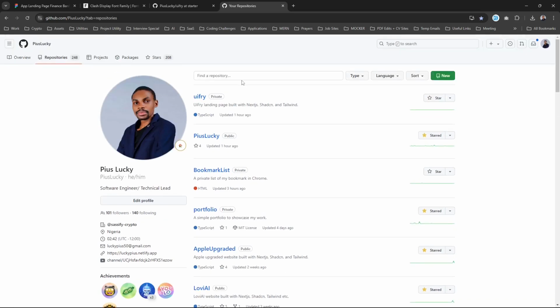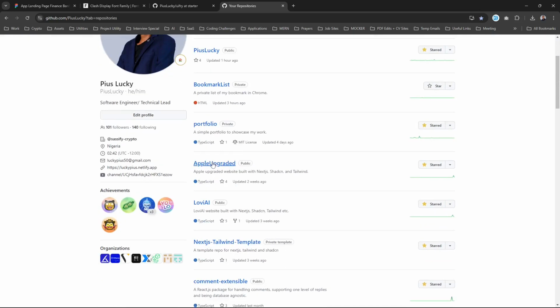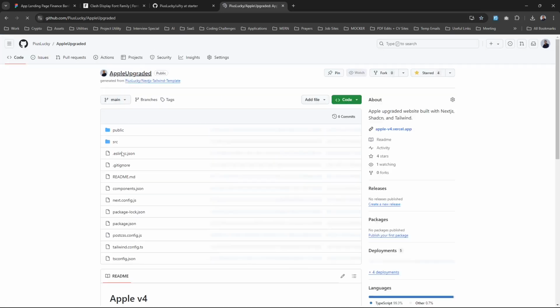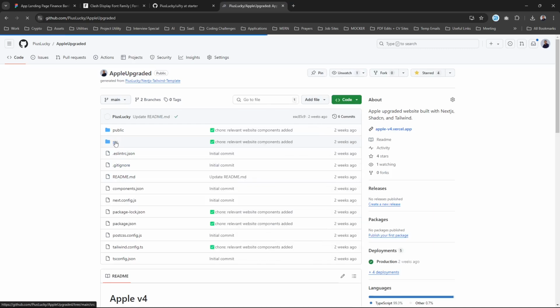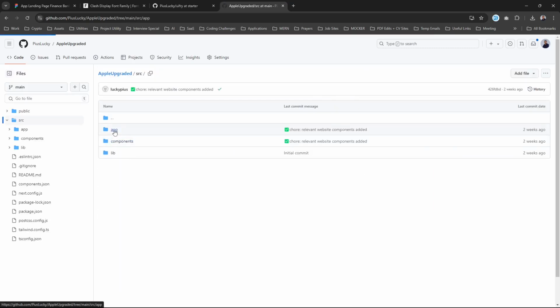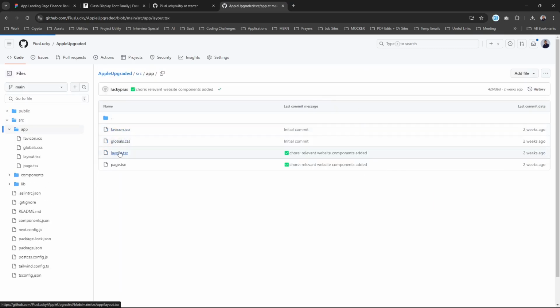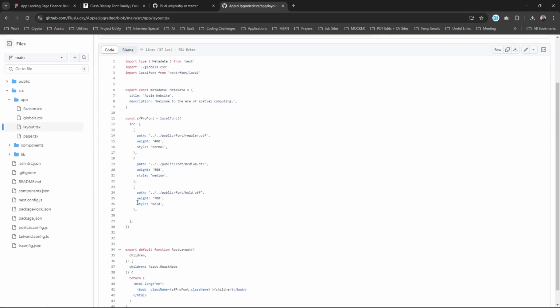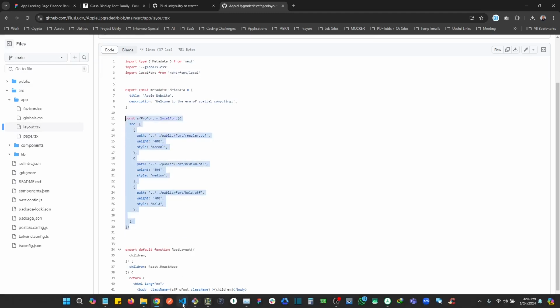This should be my global repositories, and this I think is my last project, Apple upgraded. So here you can click on here. We're going to go to source, and then we'll go to app and then layout. Boom, there we go. So this is exactly how we set up the font. It's particularly straightforward. We get a local font and then we do all of this setup. So that's the same thing I'm going to do.